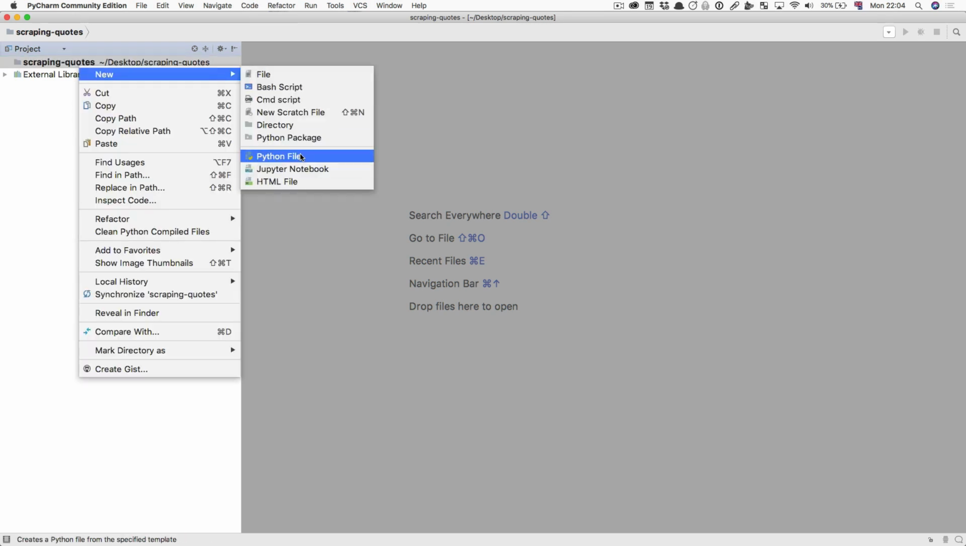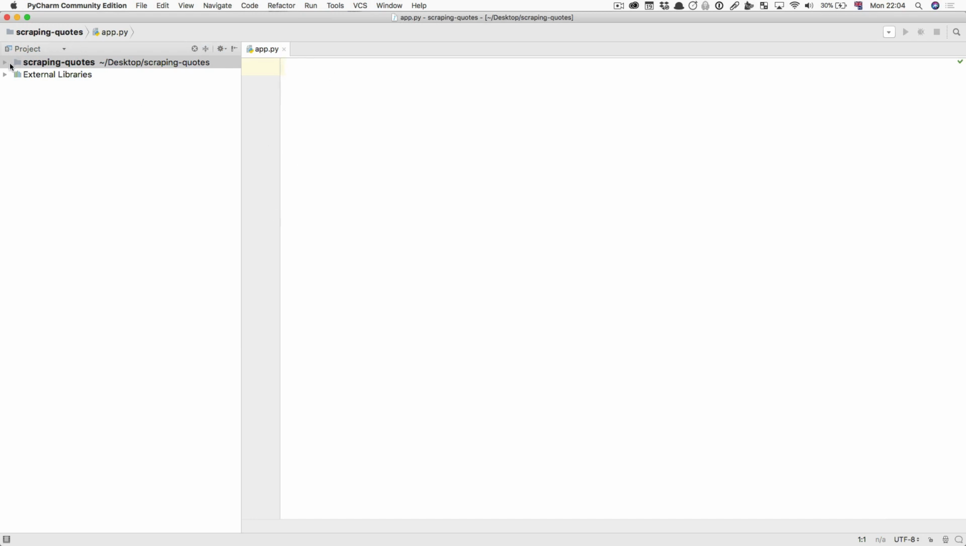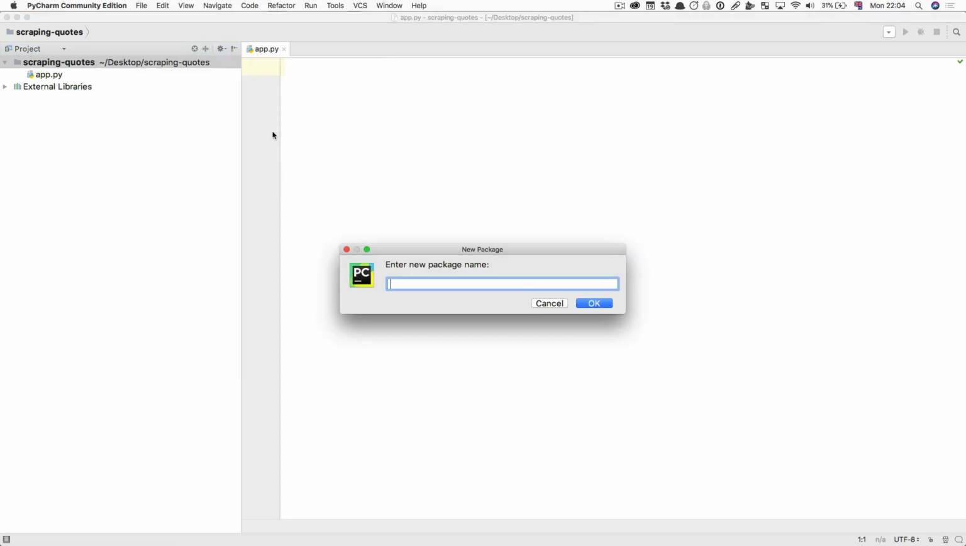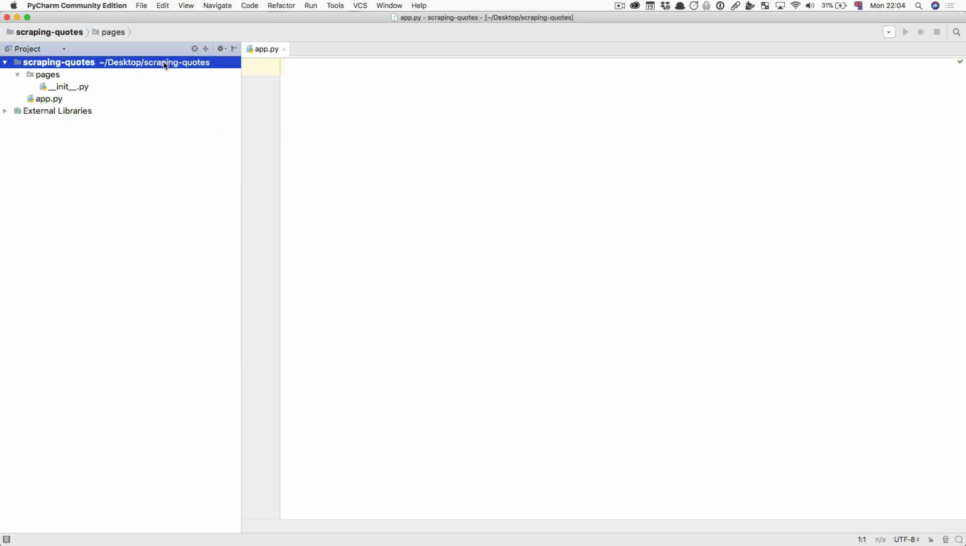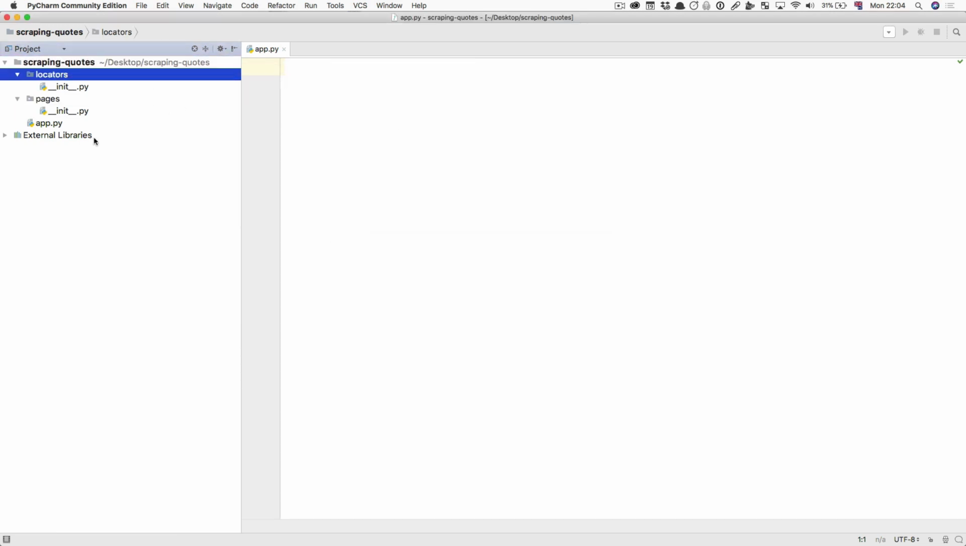We're going to create a new Python file, which is going to be app. This is going to be the entry point of our application. We're going to be running this file. We're also going to create a couple of packages. We're going to create a pages package. We're going to create a new package also on the top called locators. So notice how our scraping quotes project contains locators, pages, and app.